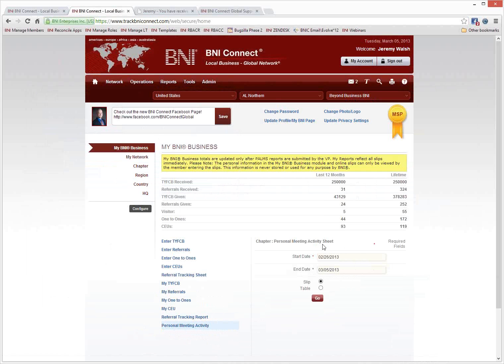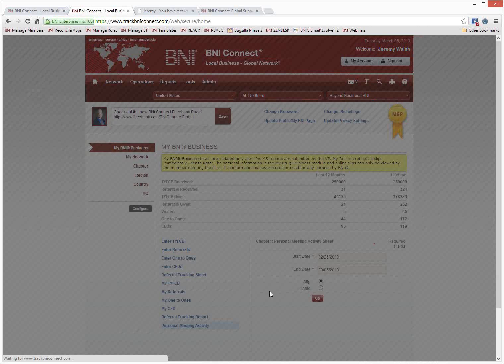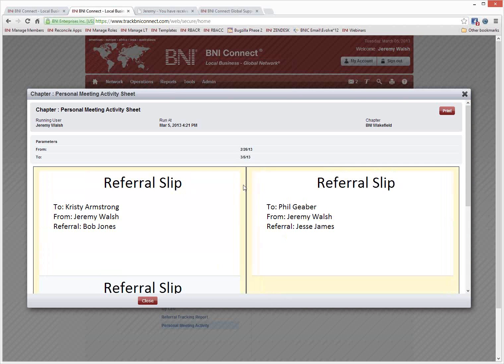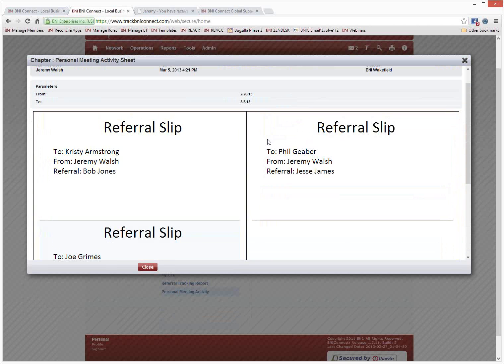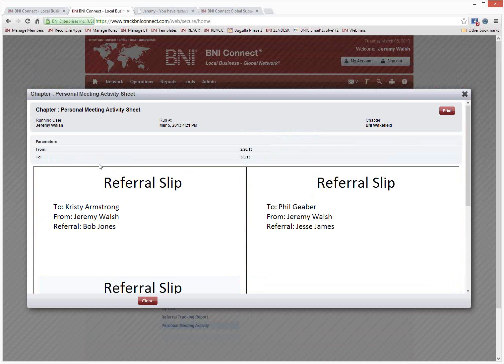By default, it is going to choose this week's activity for your next meeting. If I click Go, this will organize all of my referrals, thank you for closed business, CEUs, and one-to-ones into one slip. And the great thing is that the referral slips are about the same size as the traditional referral slip that we pass in at the meeting. So you can take a pair of scissors, cut these out, and drop them into the bowl at your weekly meeting.